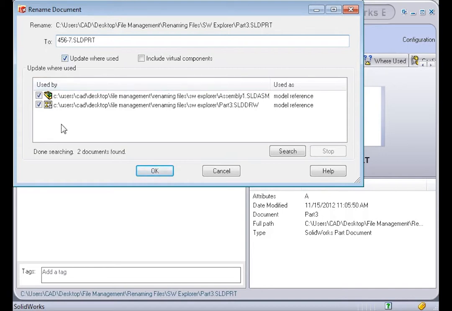The idea behind Where Used is for SolidWorks to look at assemblies or drawings, examine their pointers, and see if any of them are looking at a component called Part 3. This way those documents will be notified that Part 3 has changed names, and their pointers will be updated. The scope of the Where Used search is something you control manually. Now this is very important, because if you don't tell SolidWorks to search in the right place, you can easily miss an assembly or drawing.